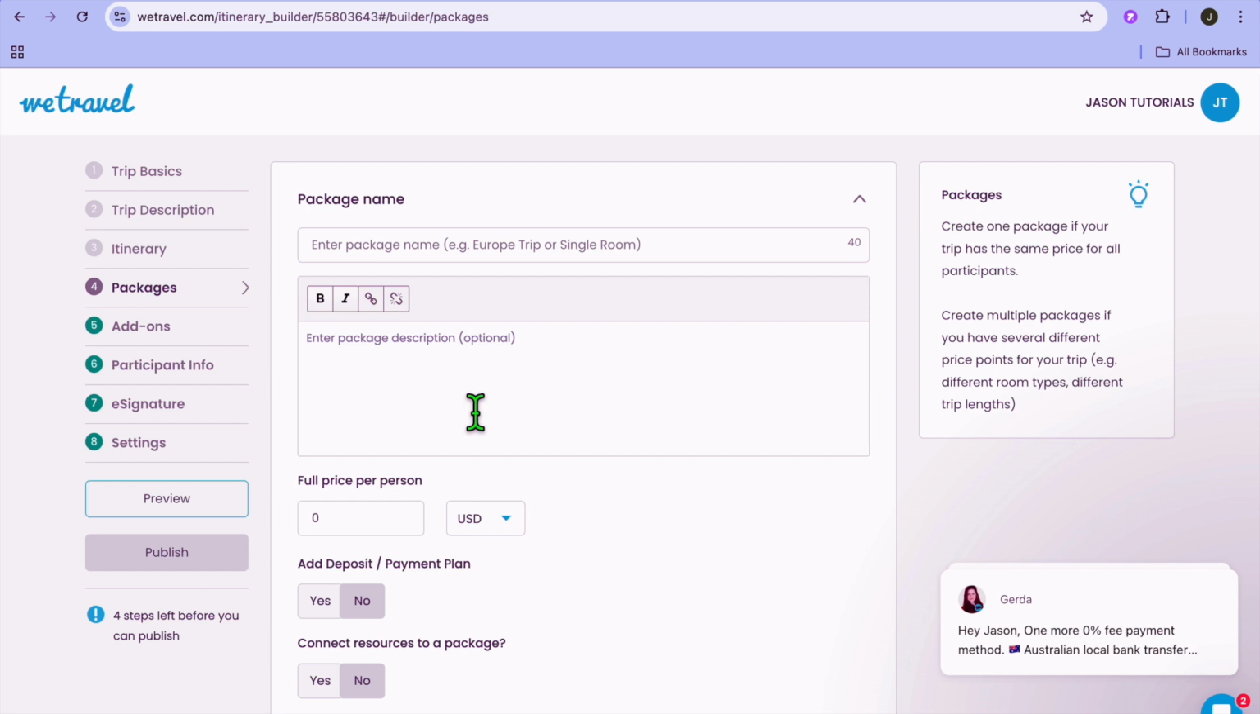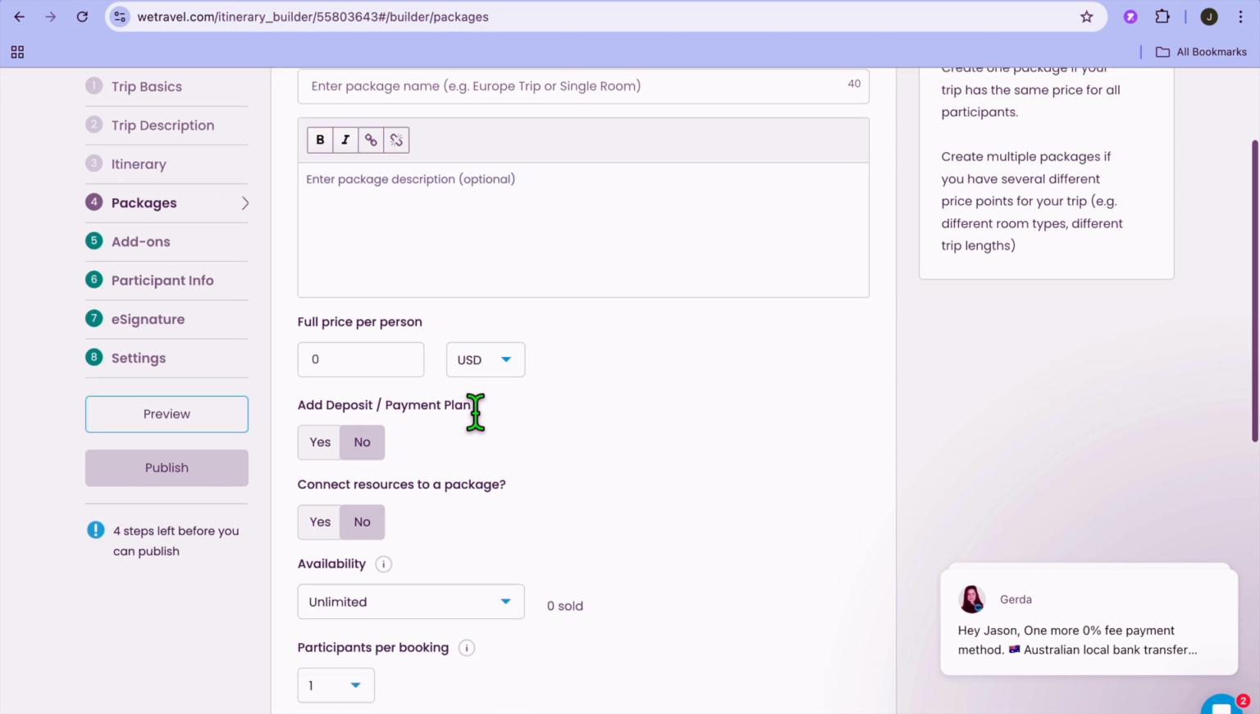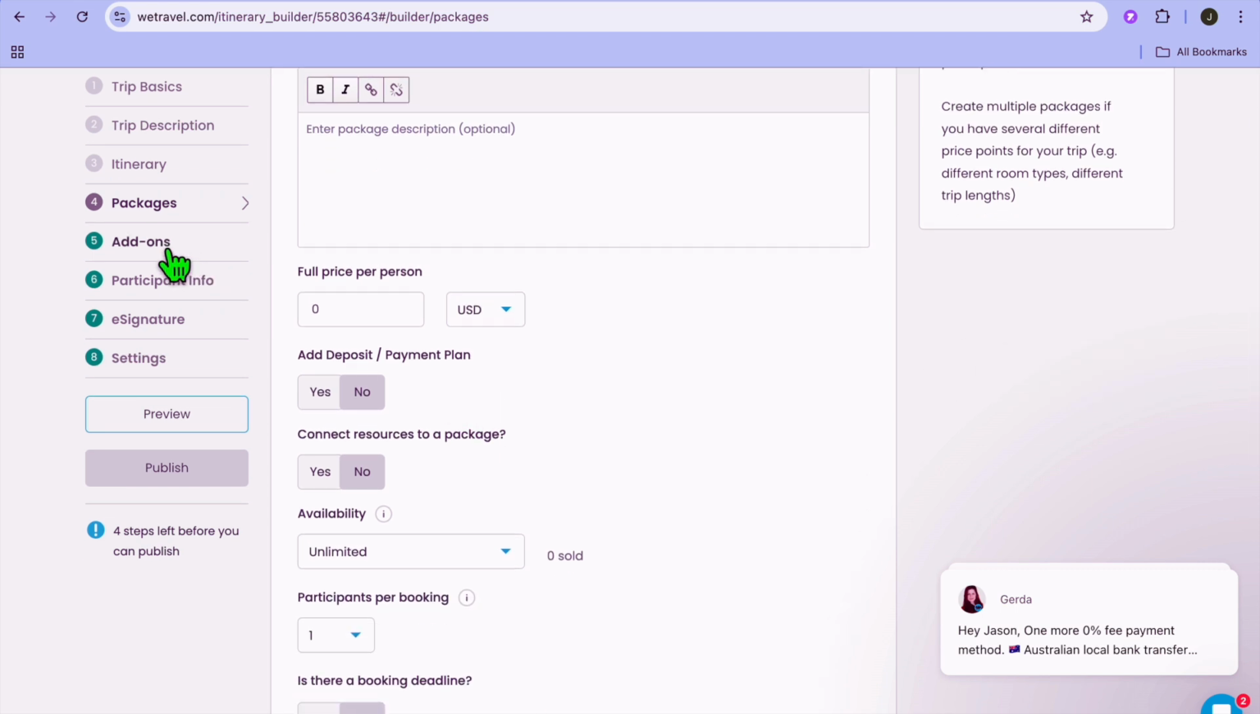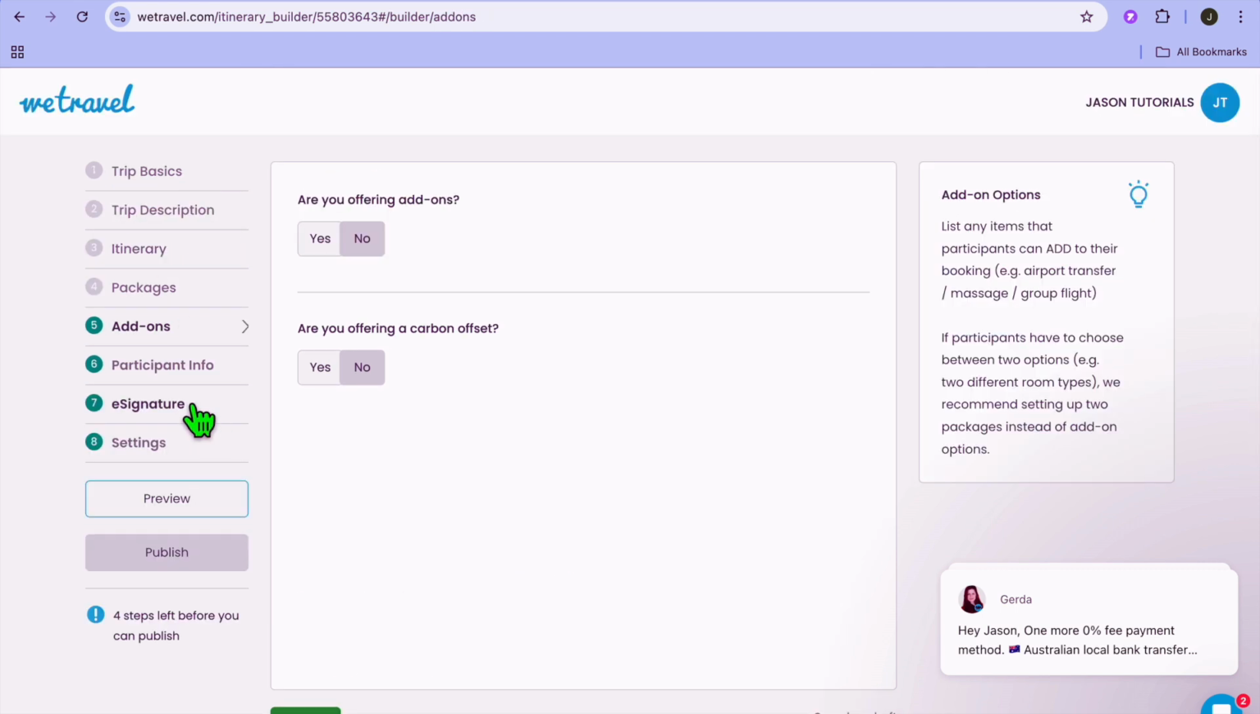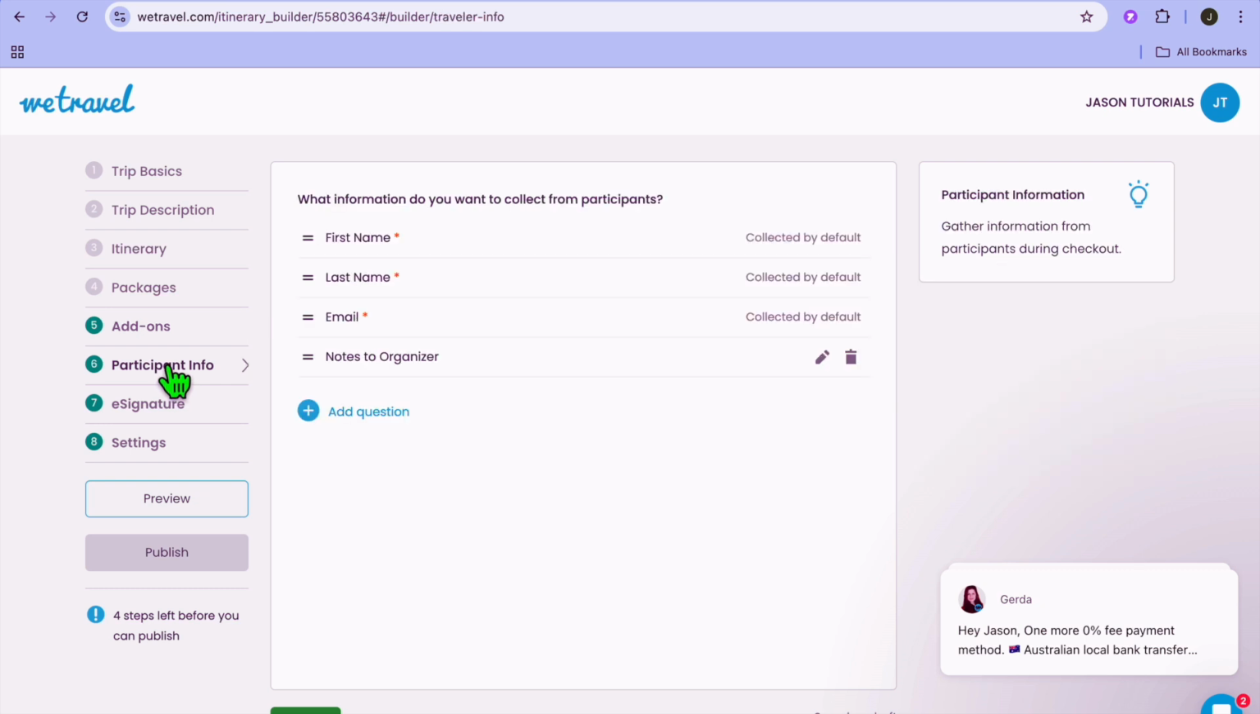Then you can select packages. And if you like to offer different packages, you can do that. So you can create different packages if you want. You can also add add-ons. And you can also see right here, you can require different information from the participants by tapping on participant info.